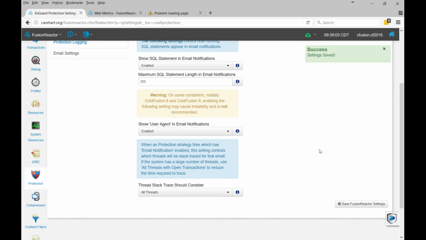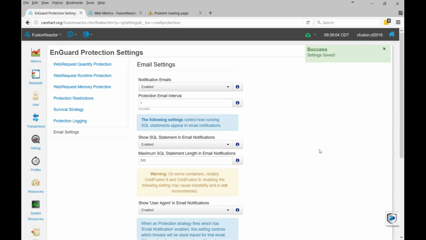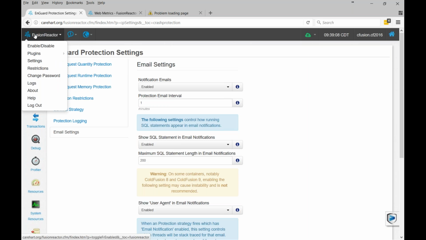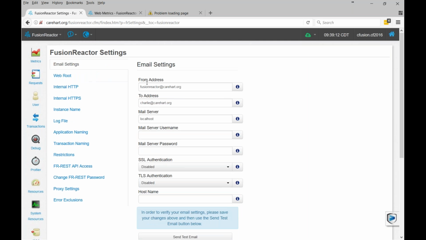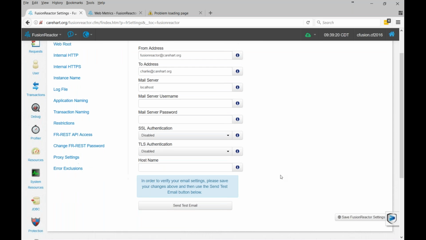And then finally, it says that we need to go up to FusionReactor settings, and in here you configure who should the mail come from, who should it go to, and what mail server should they use, and what's the mail server's username and password if you need one, and so on. Now when you fill those in and hit save, do that before you do test, because it won't use the values that are there unless you save them first. It's just the behavior of the interface.